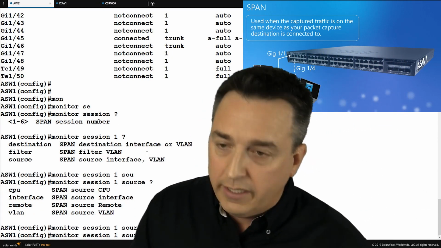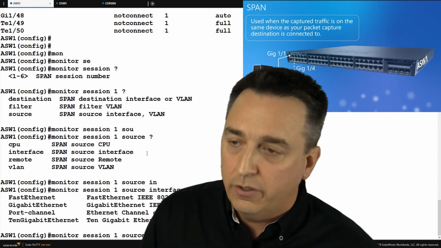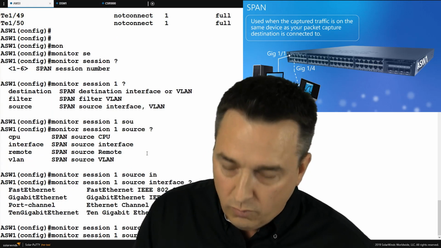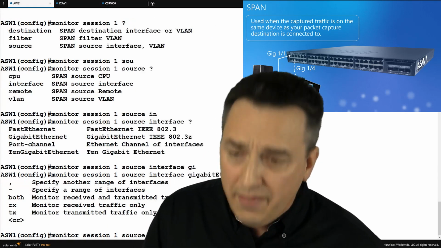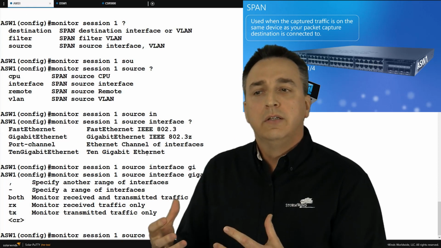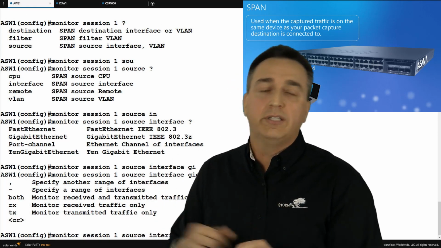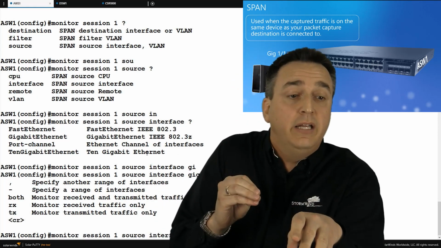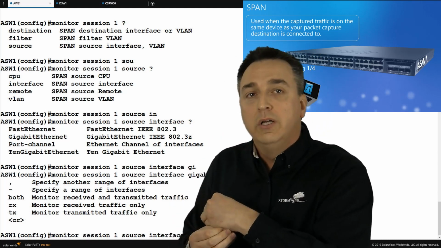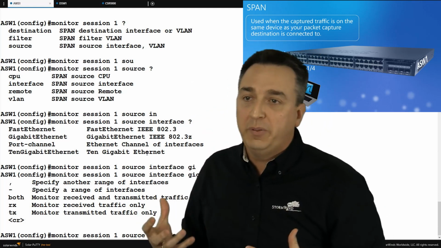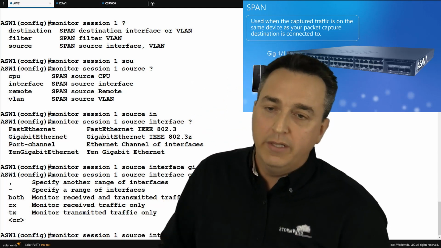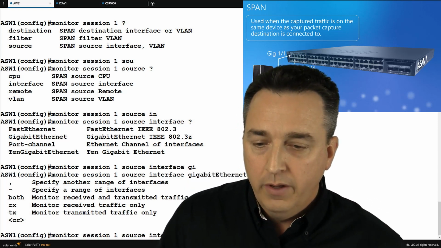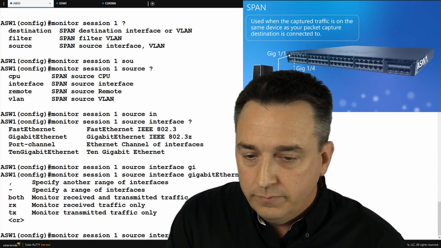But I'll just focus here for simplicity's sake on interface, gigabit Ethernet 1/1, and then directionality. Do I want both directions to capture traffic, or just traffic coming in, or just traffic going to gigabit 1/1, the PC connected to that? So in this case, I'm just going to say both. All right, now here we go.